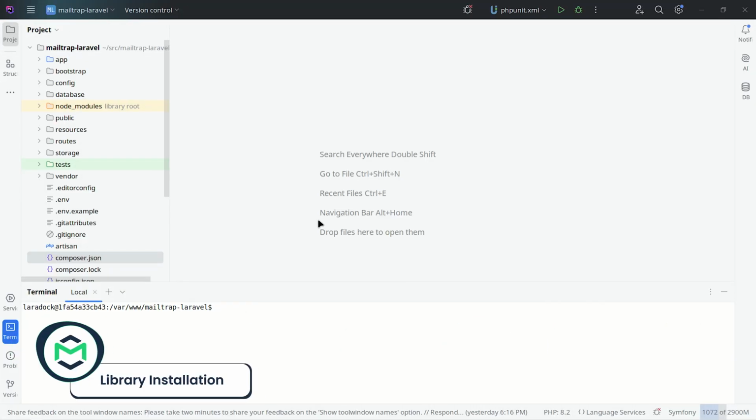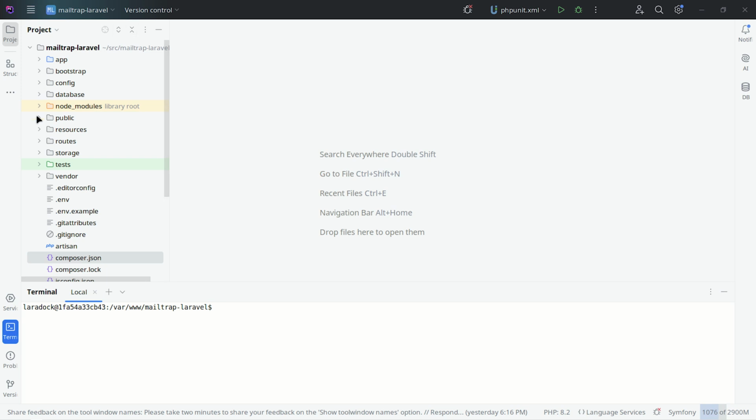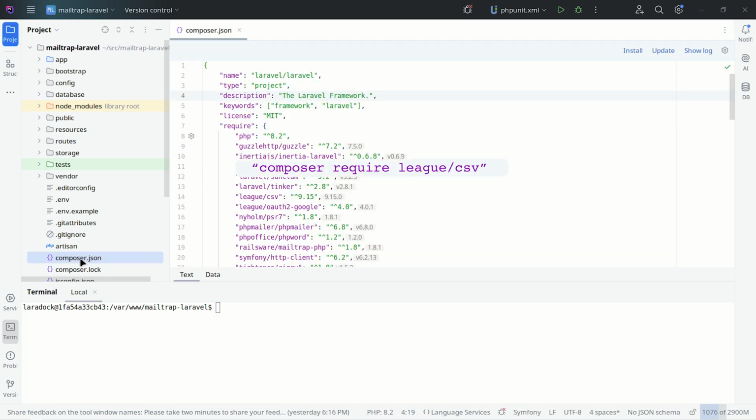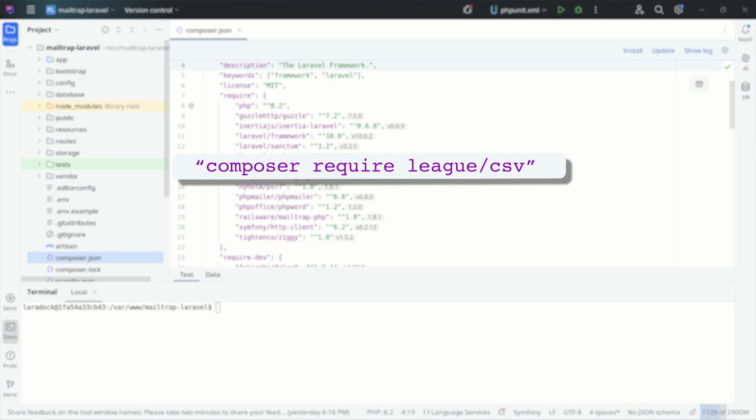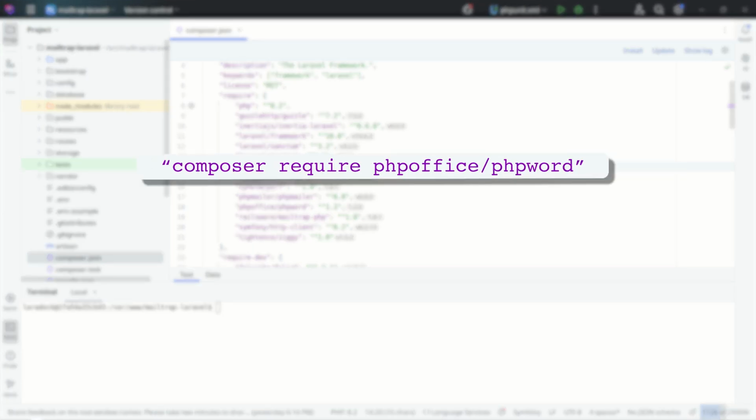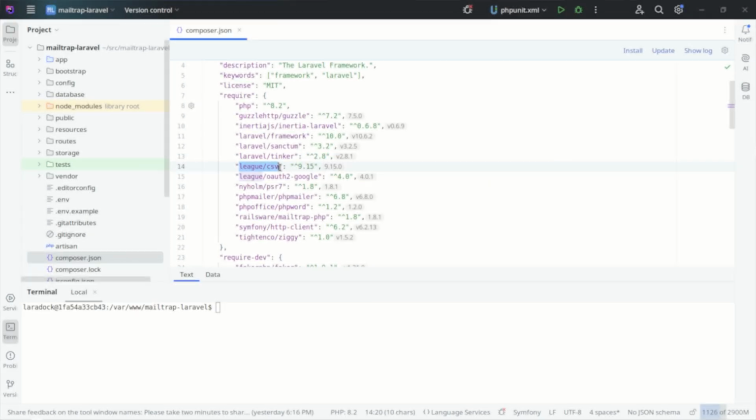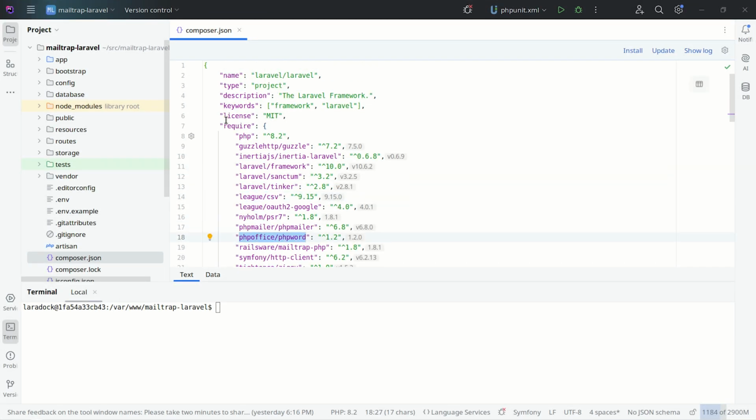As the first task in completing mail merge in Laravel, make sure you have your project all set up. Then install the following two libraries: PHP League CSV, which is added using this composer command, and PHP Word, which requires a different command for installation. These libraries will enable mail merge in Laravel by generating personalized Word documents from CSV data.